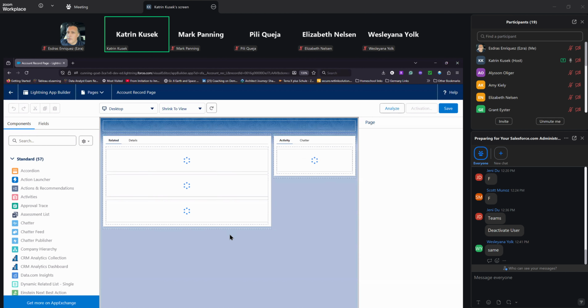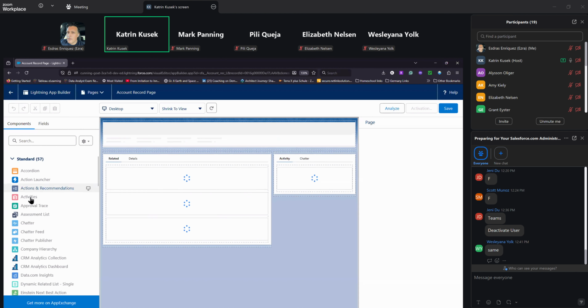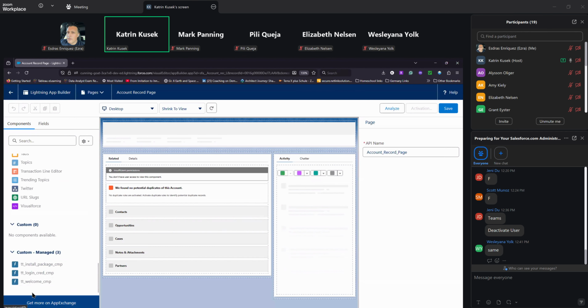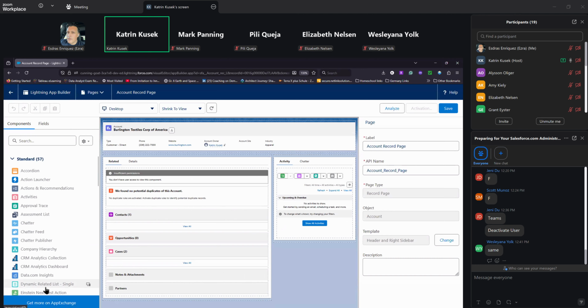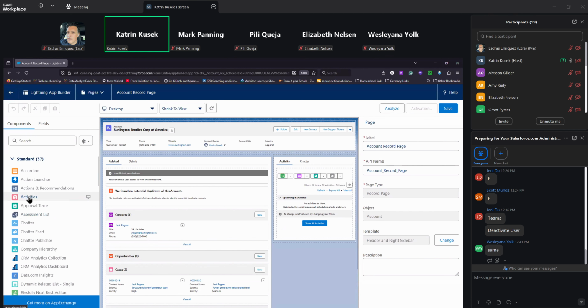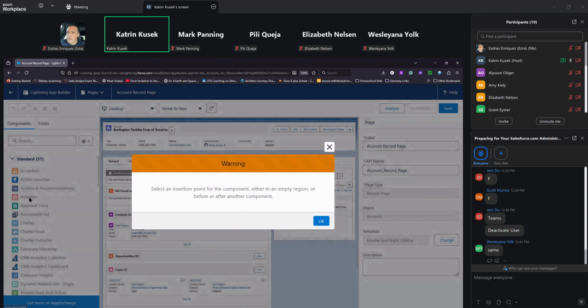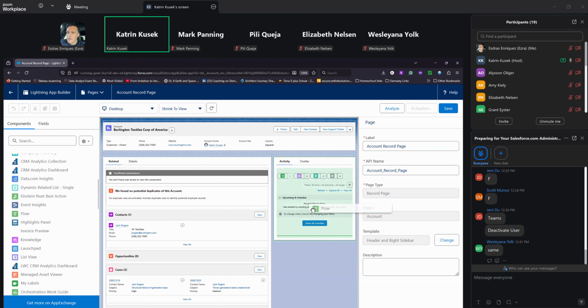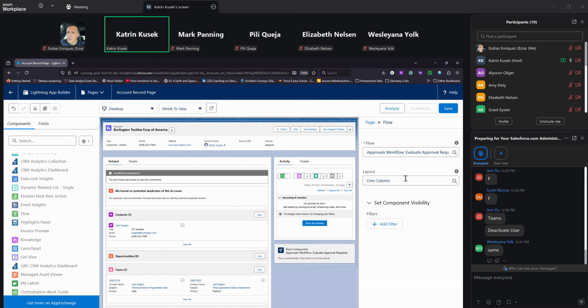And the record page controls the components. So over here on the left-hand side, we have all sorts of standard components. If I scroll down, I might even have some custom components here. So lots of components. And I can basically just grab a component. Oops. Yes, I know. I can grab a component and I can drag it onto my record page. And once I let go, then it plops it right in.